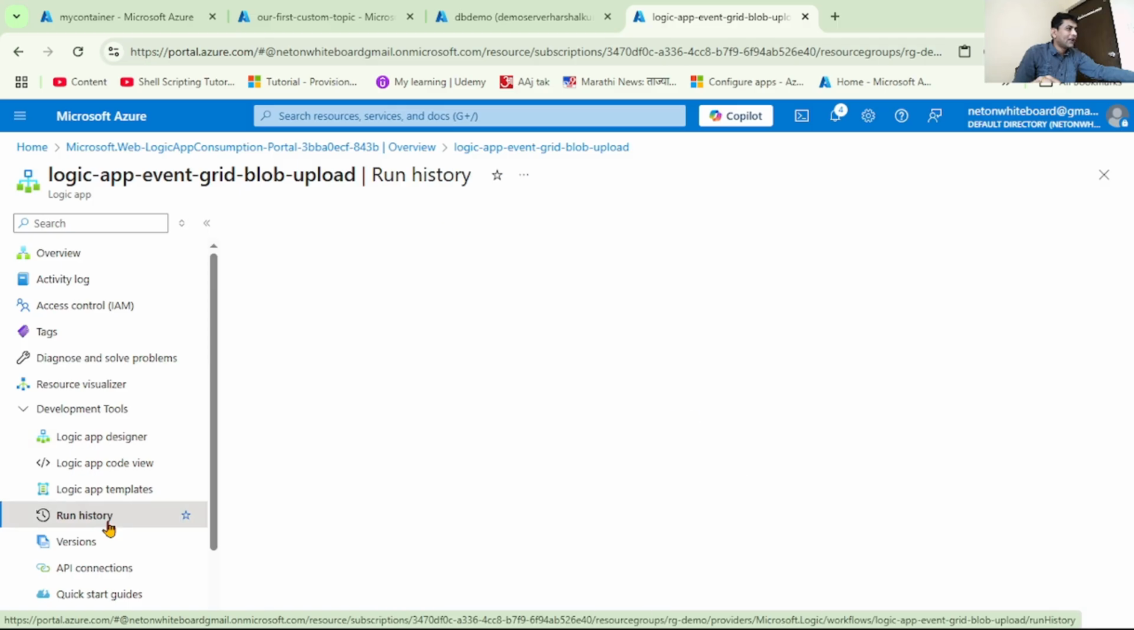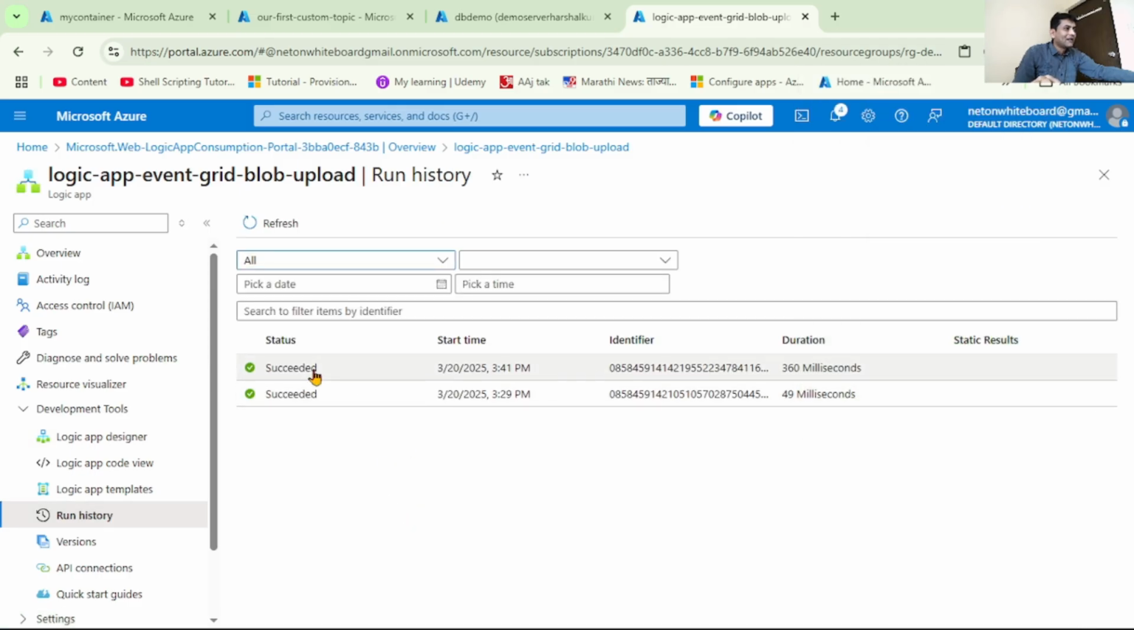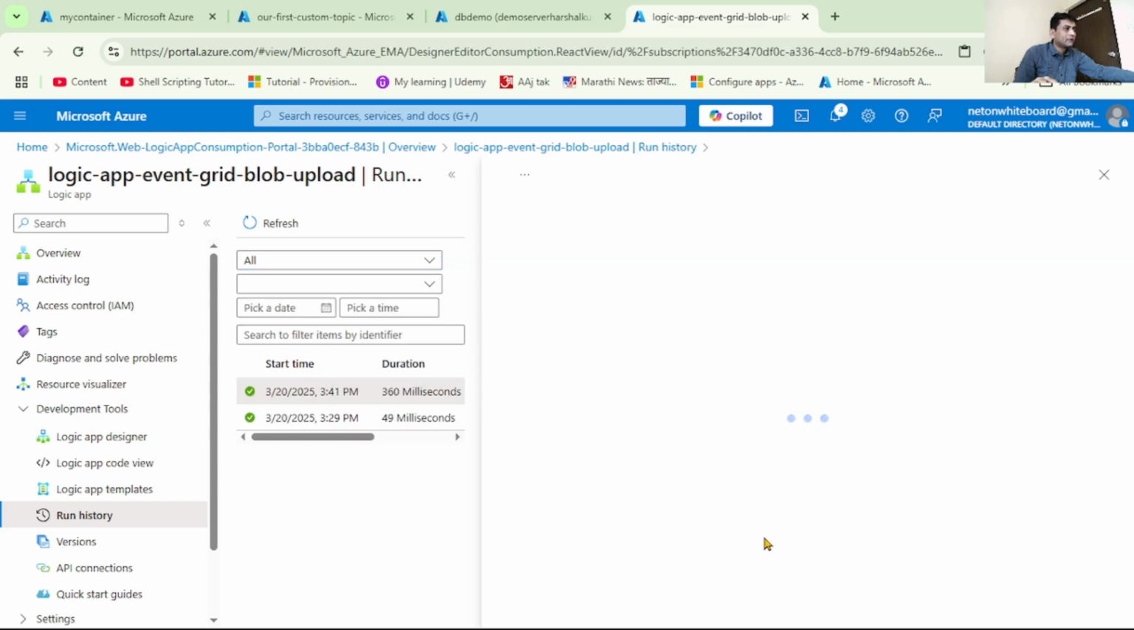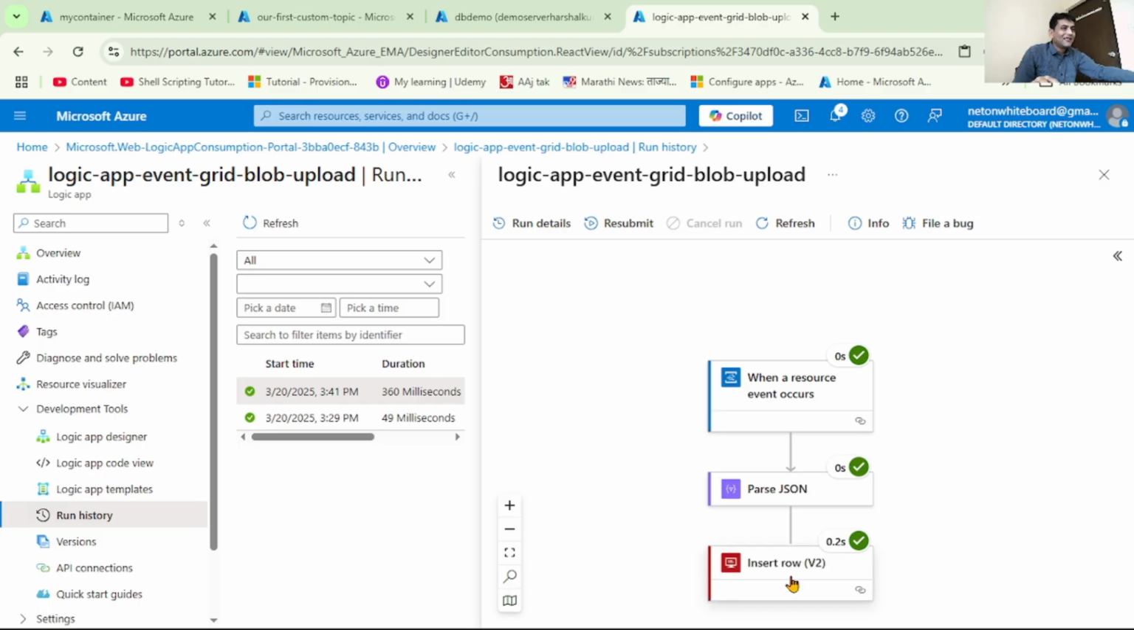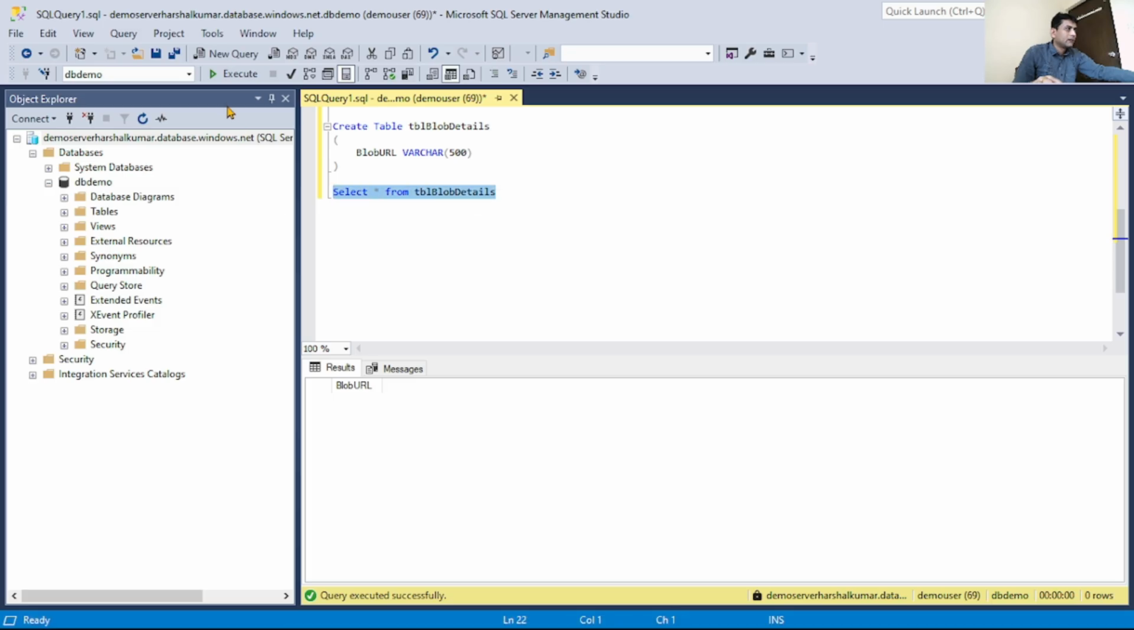So under logic app, run history, and yes, see this, it shows successful. So let's open it. It seems SQL action has been completed successfully, and let's cross check. Yes, we can see the URL of uploaded blob, and see this car2.jpg. So that's it guys for this video.